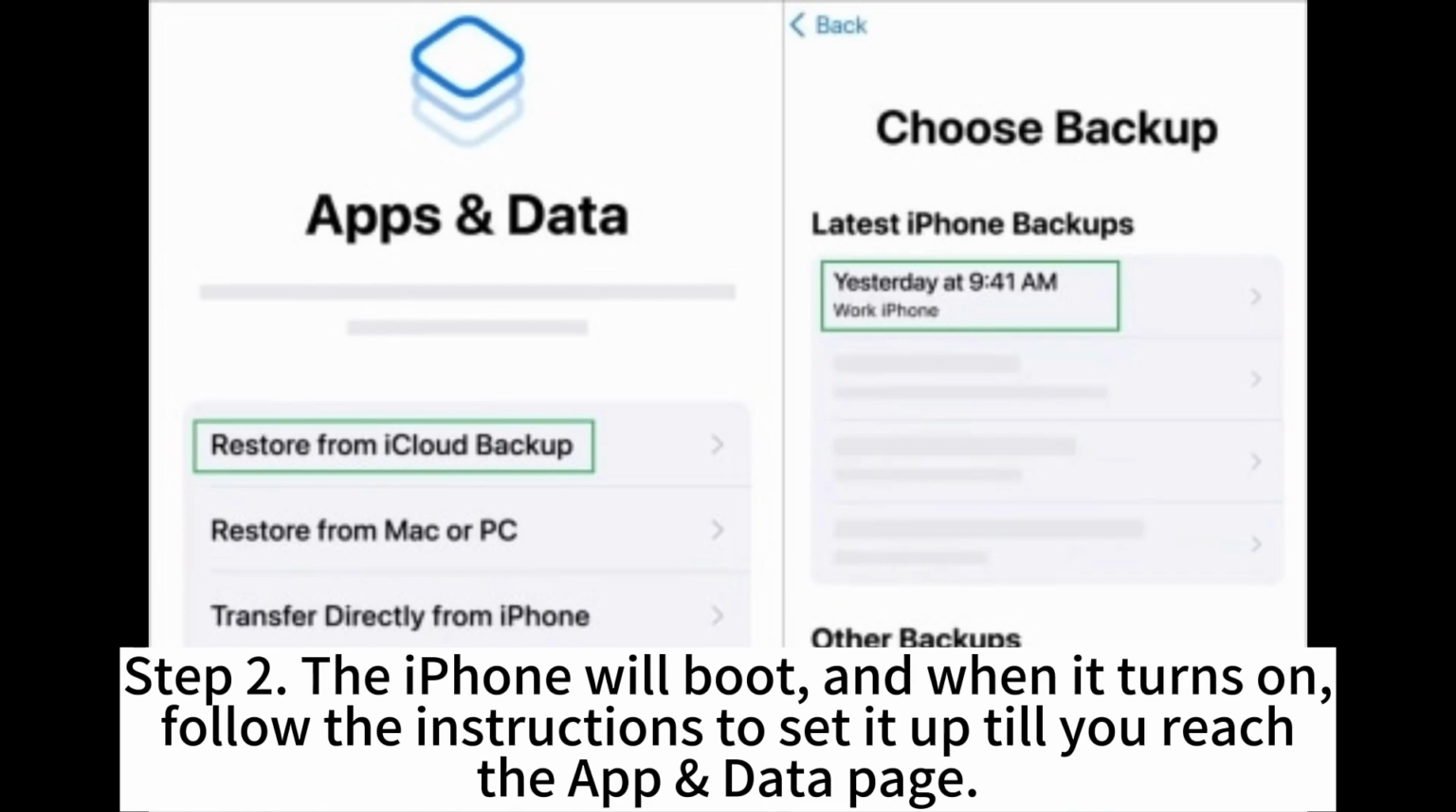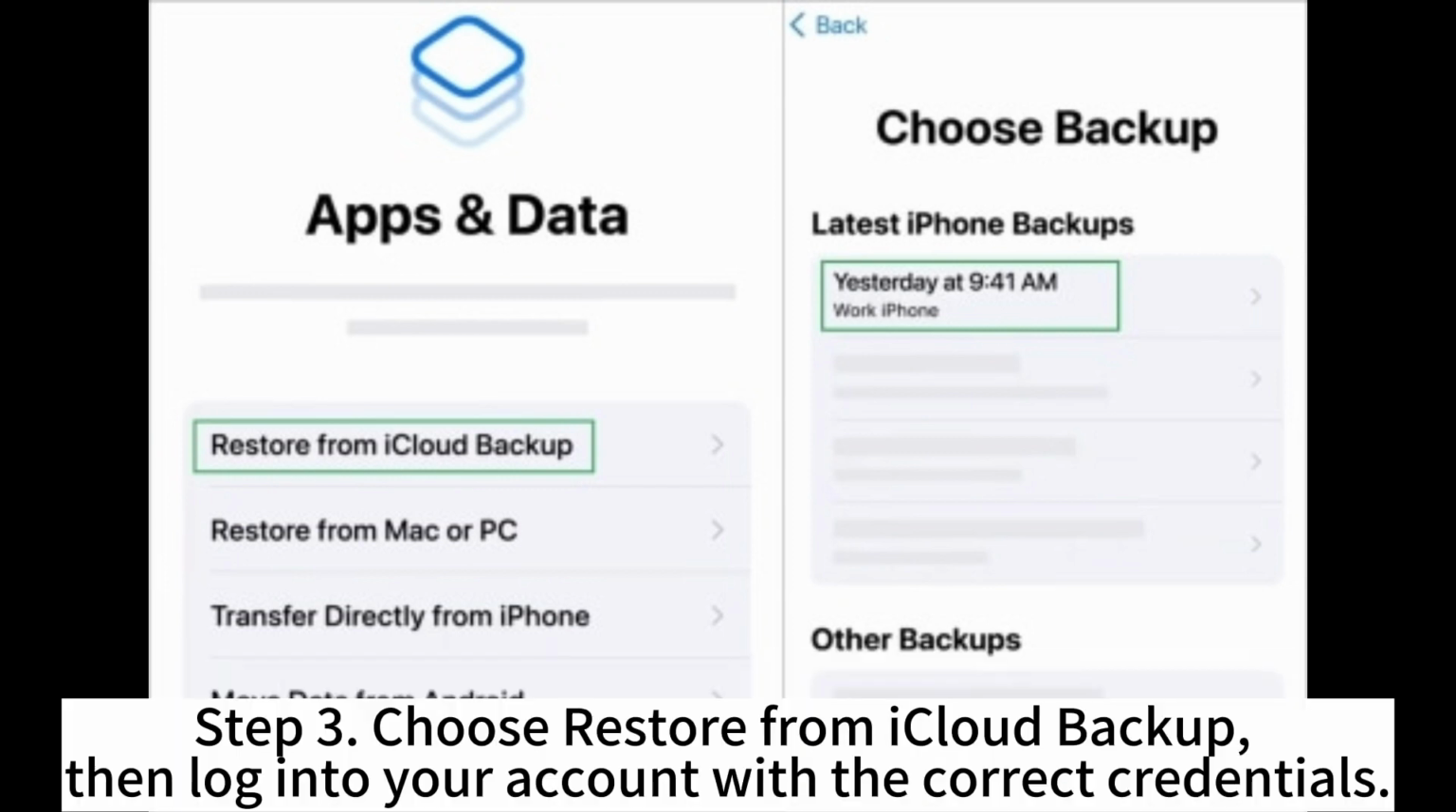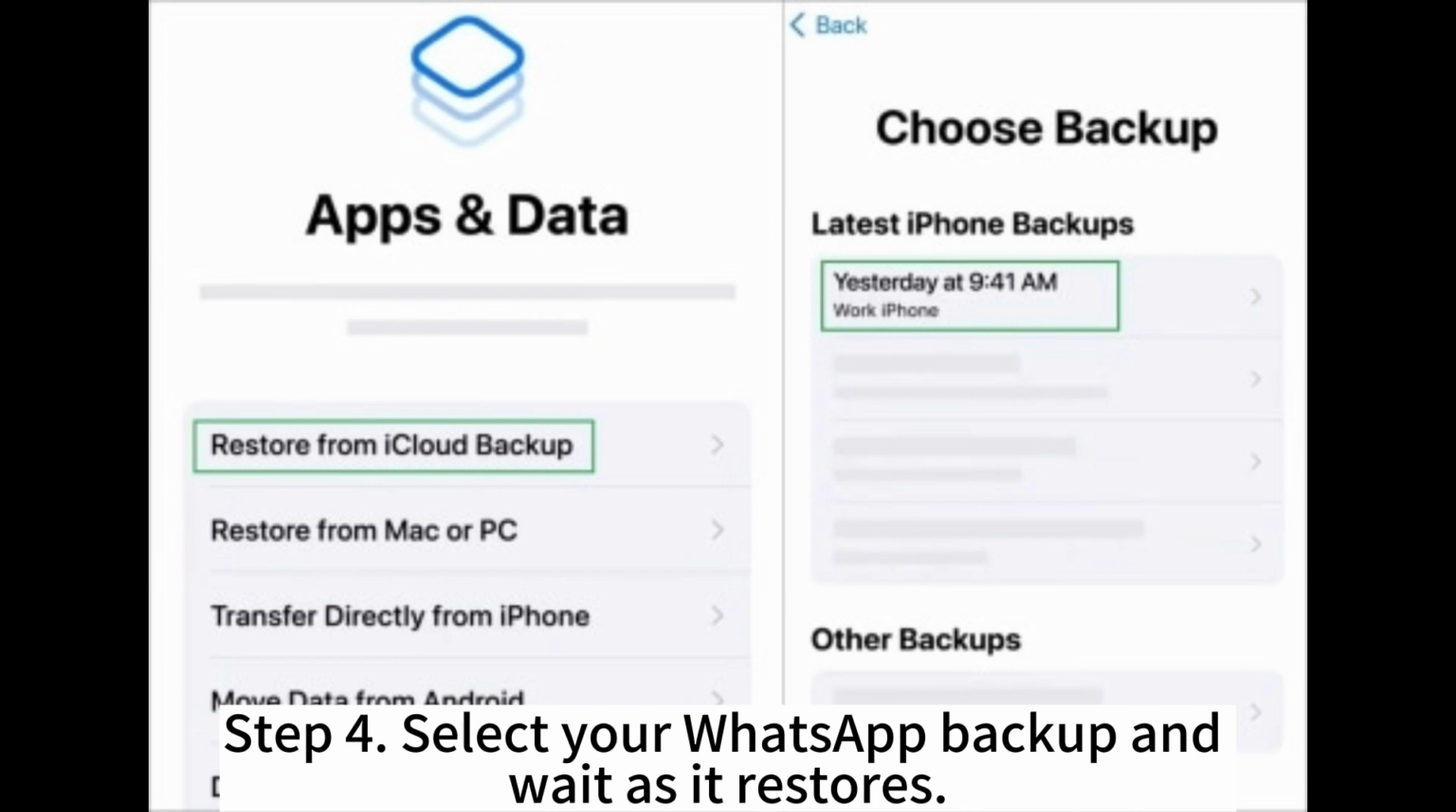Step 2. The iPhone will boot, and when it turns on, follow the instructions to set it up till you reach the App Data page. Step 3. Choose Restore from iCloud Backup, then log into your account with the correct credentials. Step 4. Select your WhatsApp backup and wait as it restores.